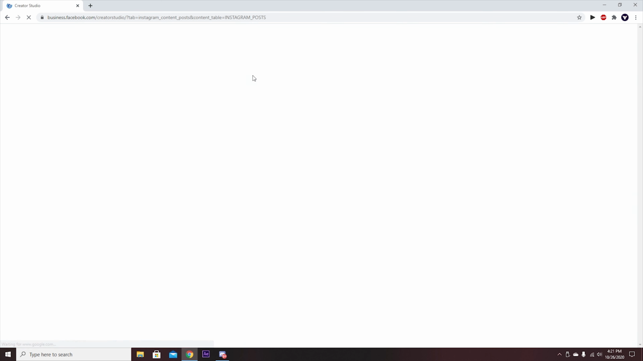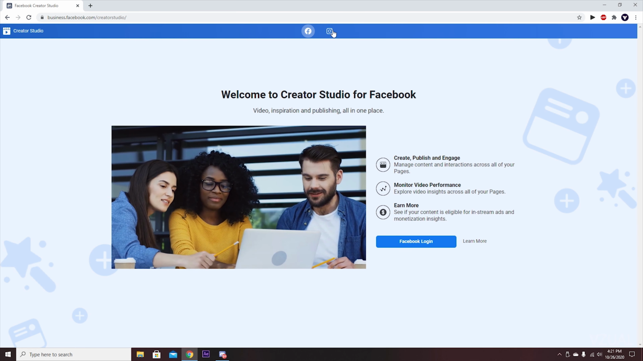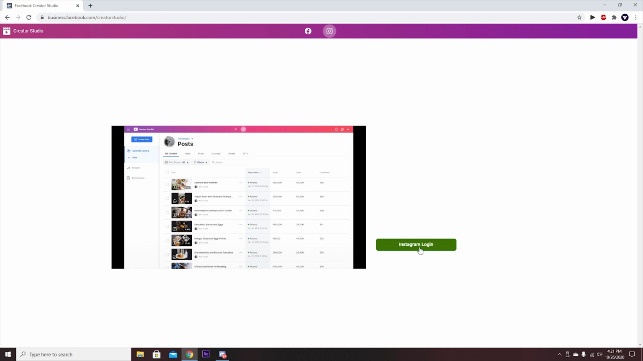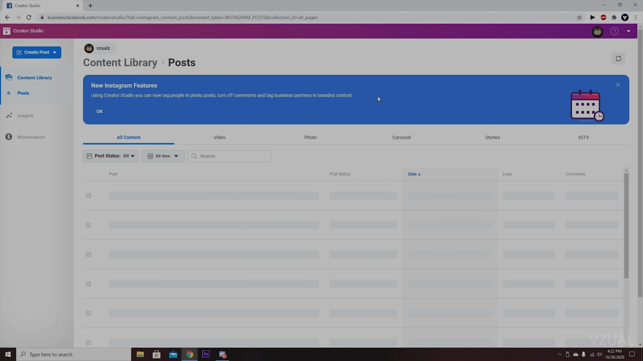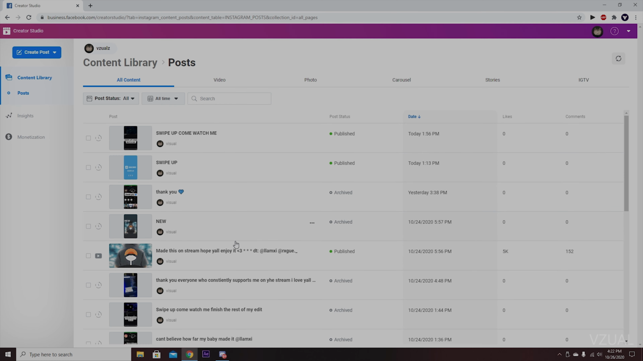When you open it, it will be like this. It's gonna show this exact screen right here, this screen that you guys are gonna see. You're gonna press Instagram on the top right corner, and then you're gonna log into your Instagram. All right, once you're logged in, you should be directed to this exact screen right here. And what you're gonna have to do next is press create post.